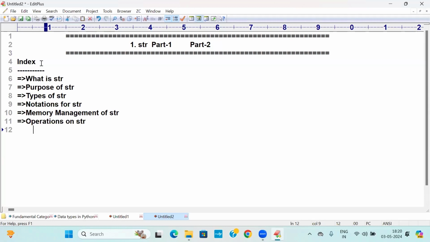There I'm talking about operations on str. There I will talk about indexing. And next I will talk about slicing. Under slicing, I will talk about syntaxes.